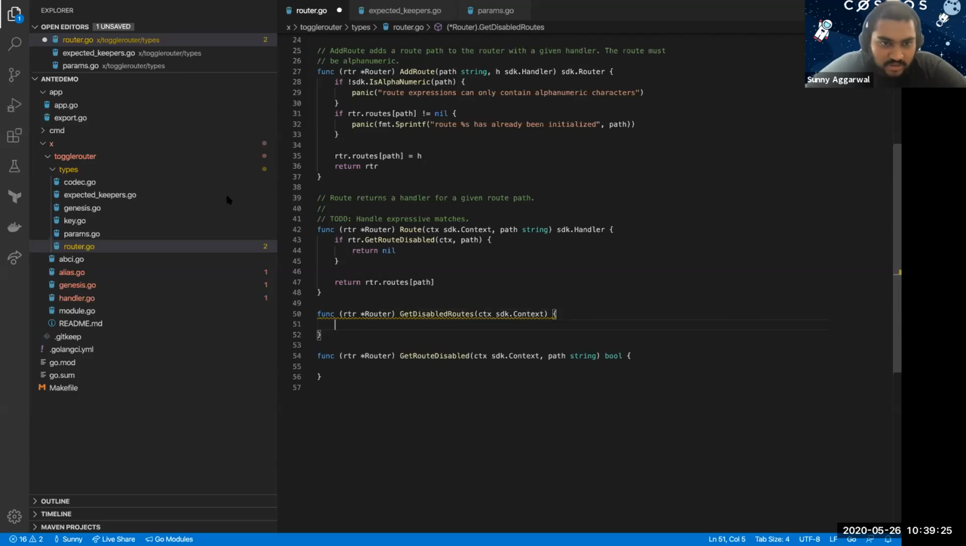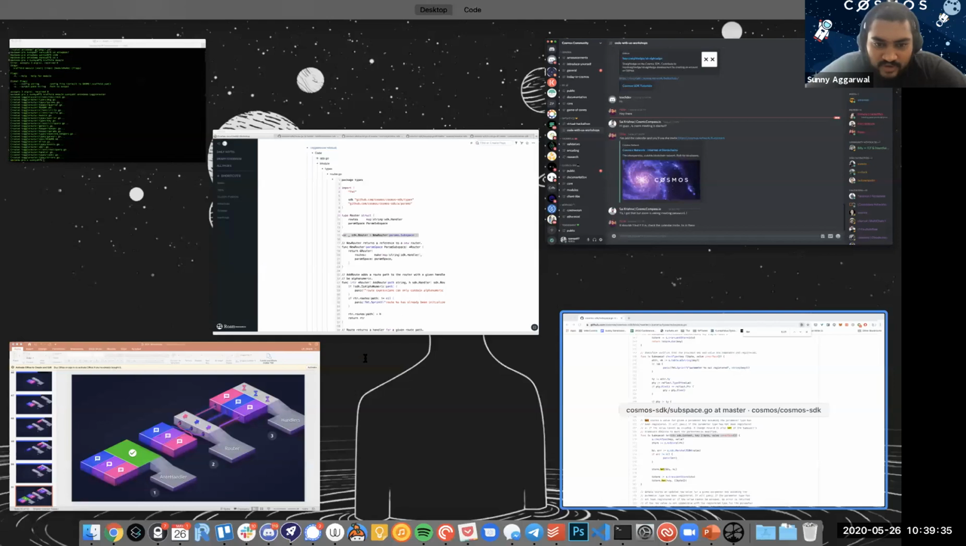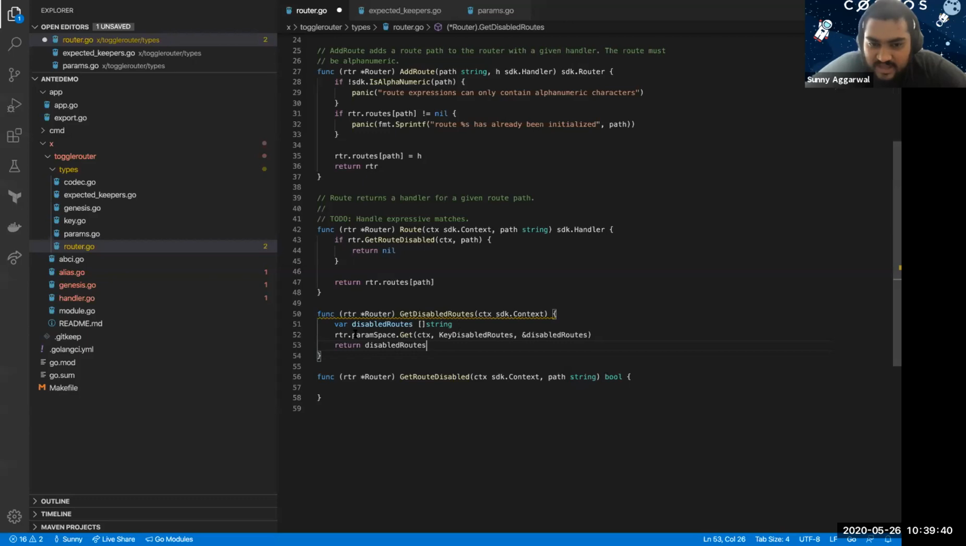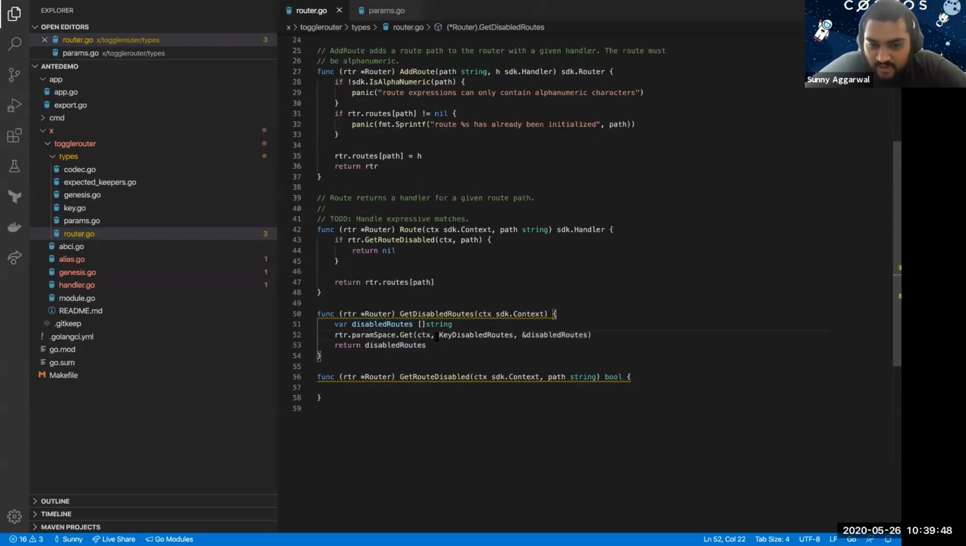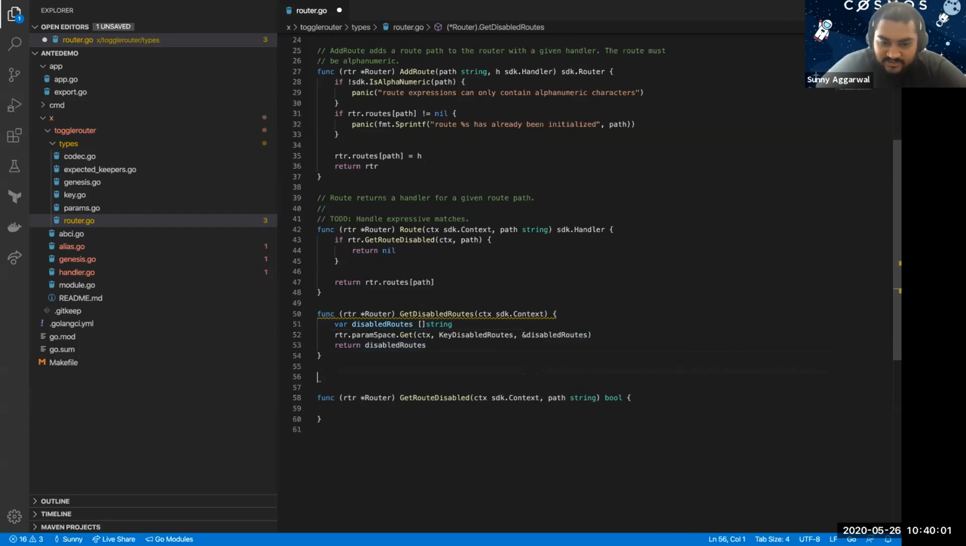And for when we want to get the disabled routes, once again, I have it here, so I'll have to rewrite it. Okay, so we'll create a disabledRoutes variable. It's a list of strings, and we can just do router.paramSpace, use the Get function that's here, pass in the key, and it'll put the value that's in there into this variable we created, and then return the variable.